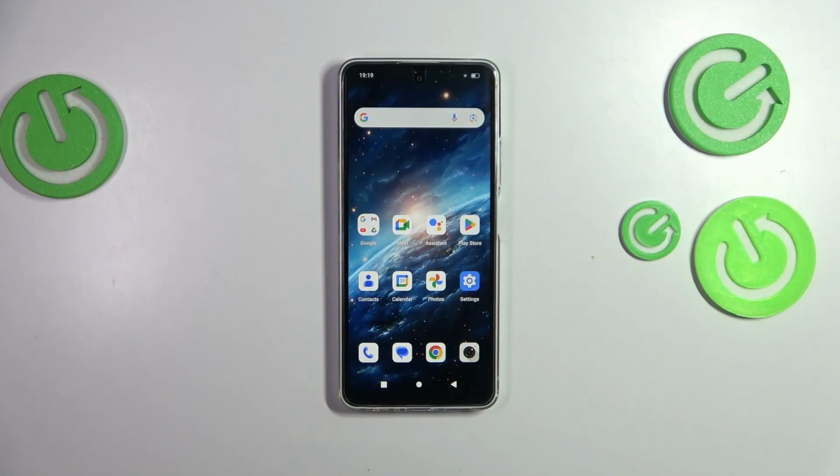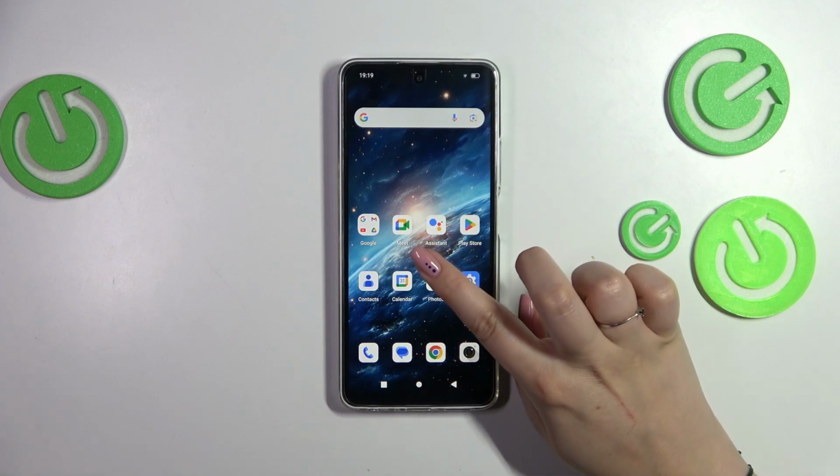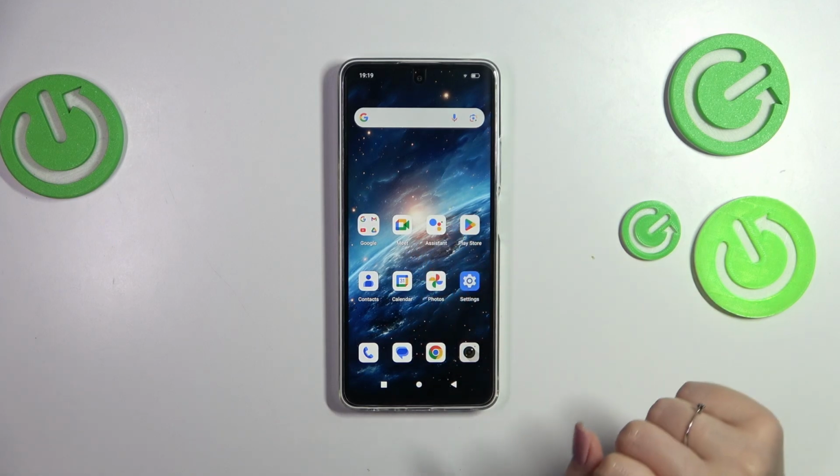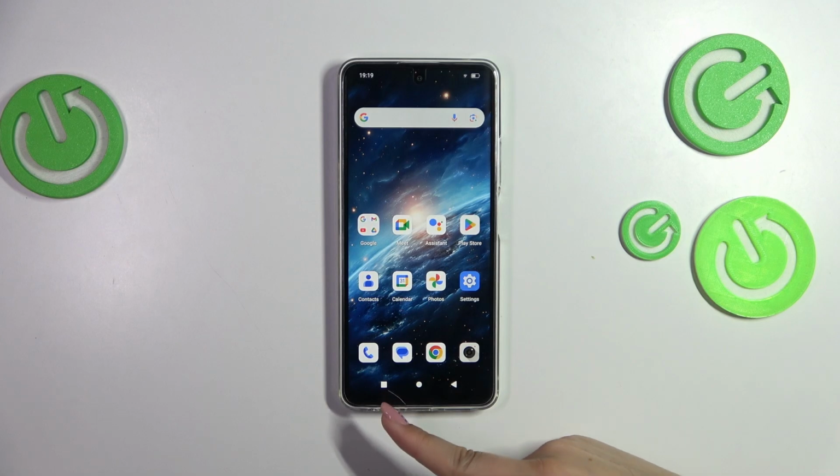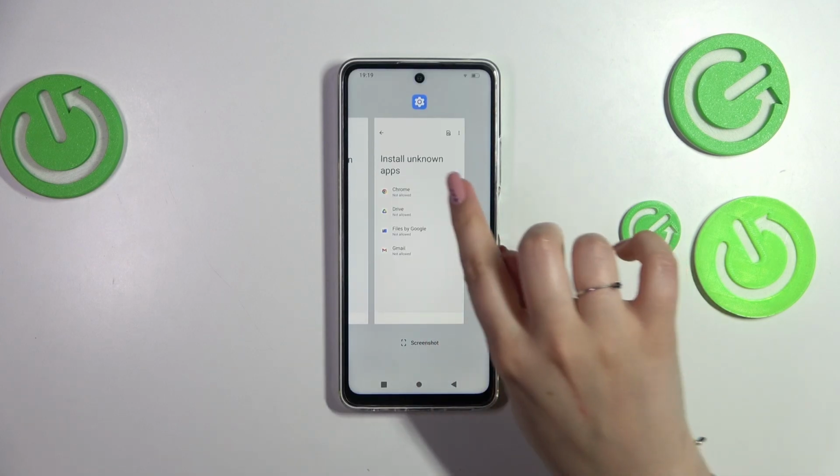So let's start with entering the recents. If you've got the gestures set, you have to swipe your finger from the bottom to the center of your device. And if you've got the 3 buttons navigation, simply tap on the button with the square icon. So let's tap on it.